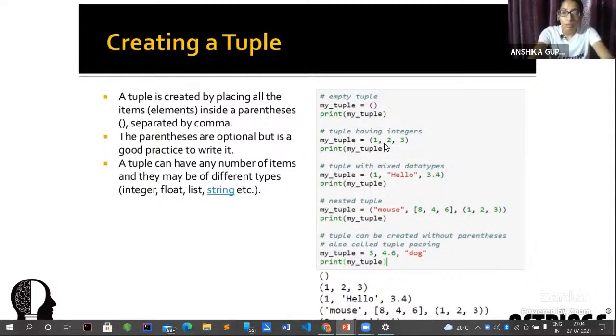Moving forward with a tuple with mixed data types, that is (1, "hello", 3.4), where 1 is an integer, hello is a string, and 3.4 is a float. It will give me all the values of my tuple. Nested tuples contain a list and strings inside a tuple, and again it gives the same output on printing. Similarly, we can use tuples without parentheses also, and that is not a problem for your code.